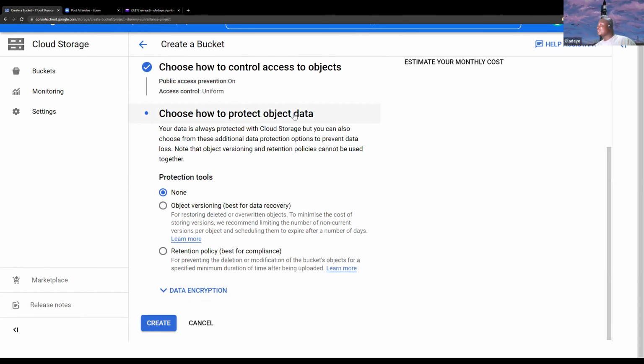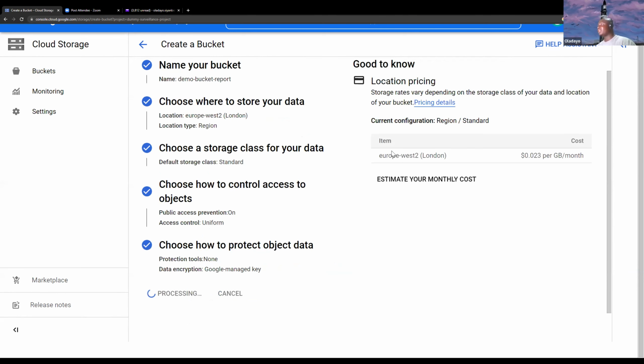Then choose how to protect object data. If you want to be able to recover your data, or a retention policy, if you want to be deleting it after a certain period, if you want the data to be deleted after maybe 30 days, you could use object versioning and retention policy for that, but I'll just leave it as none. And then I'm going to create the bucket.